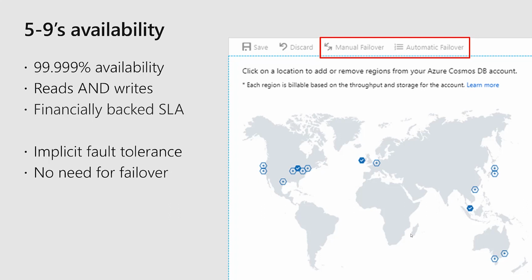This really provides an implicit fault tolerance for your applications. There's no need to fail over, because if a region becomes unavailable, your other regions, your other Cosmos DB databases within those regions now just take over, since they're all full masters.